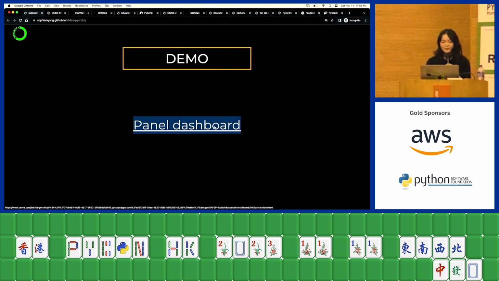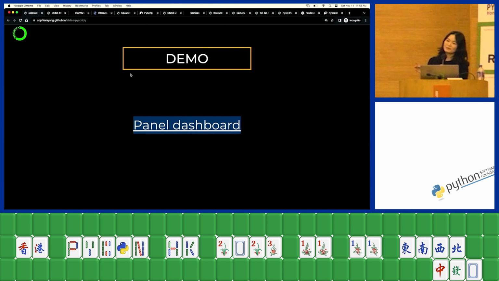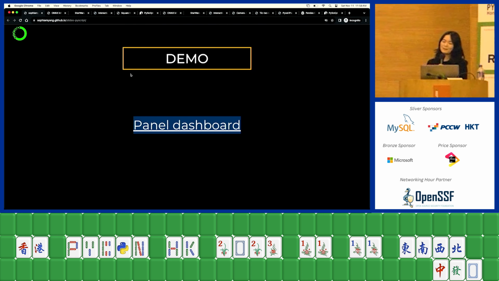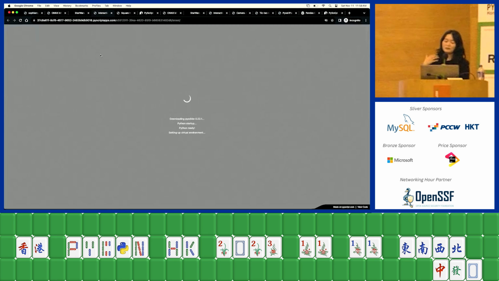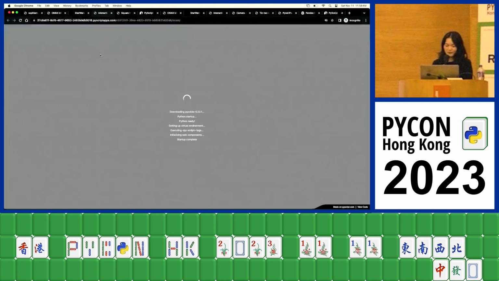If you want to make a dashboard, I know the previous talk we're talking about Streamlit, you can host Streamlit apps on the web page directly as well. And here we're using another visualization dashboarding tool called Panel, which is also an open source tool supported by Anaconda. And yeah, it's taking a while to load.